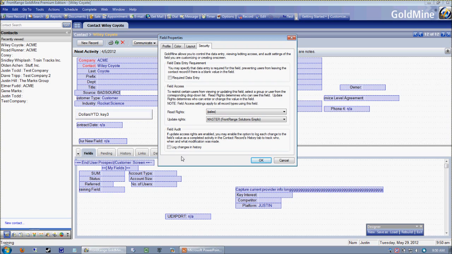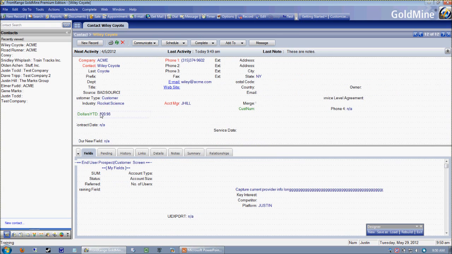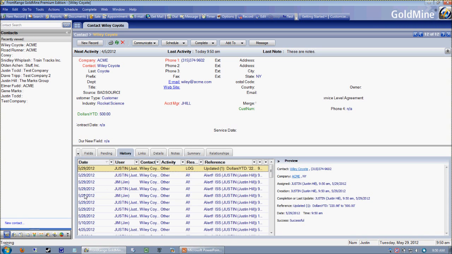The other cool thing to do here is to log changes in history, and what that does is, for instance, when this field value changes, say he spends another couple $100, what happens is that now that I have my log changes in history enabled, whenever that field changes, I get this history item here, this log history right here, which tells me that the $Y to D was updated from 220 to 500.